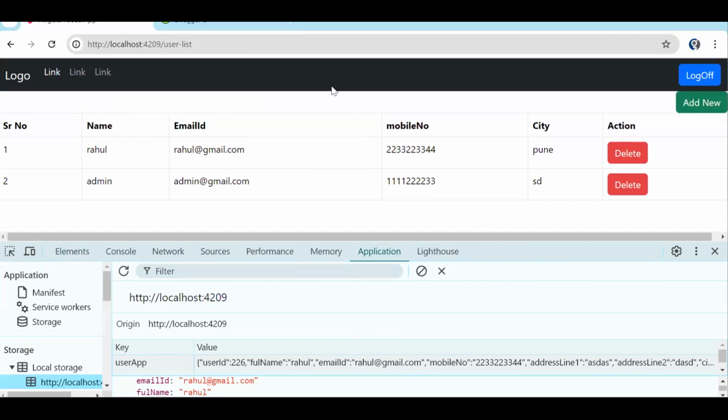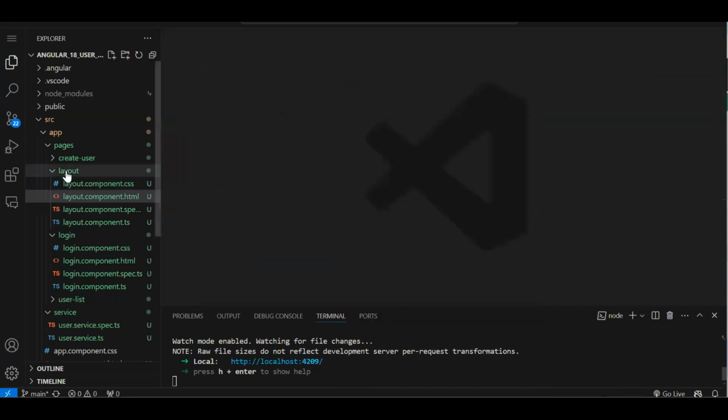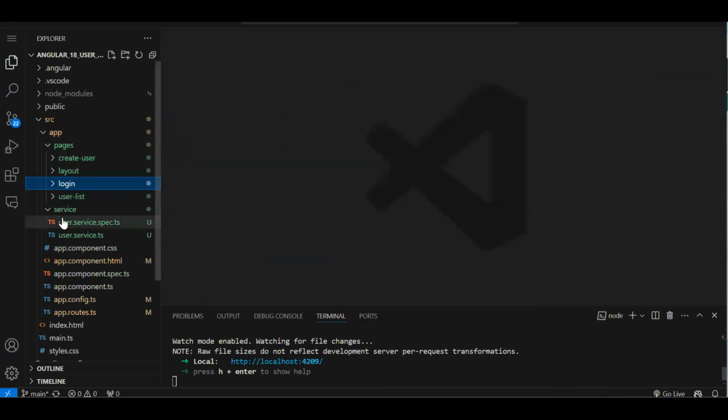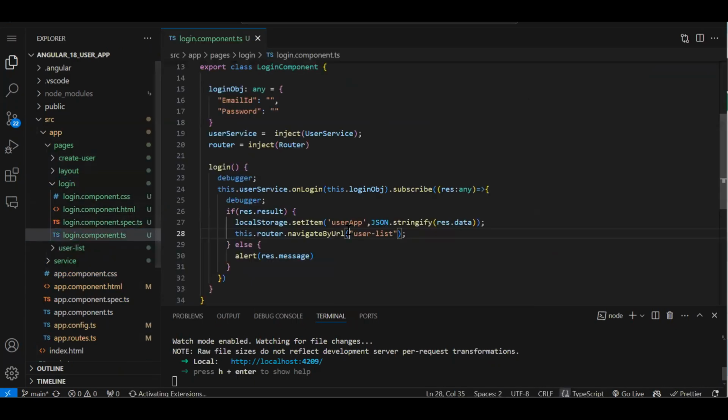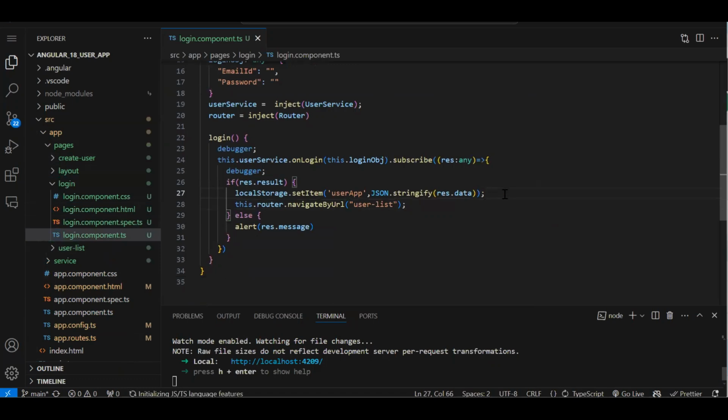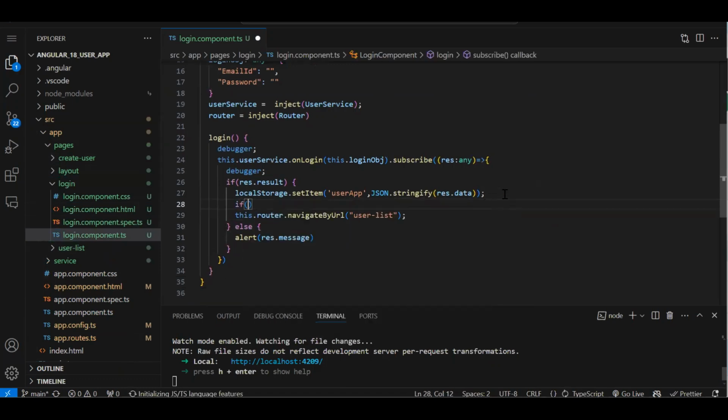Now I will navigate to the user page, meaning the create user page. But in this create user page, I will be showing the logged in user data only. Everything will be disabled. Just profile picture upload will be there. So let's do that now. In the login component.ts, once the user is logged in, here we will add just the role check.